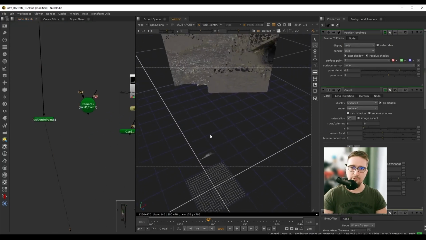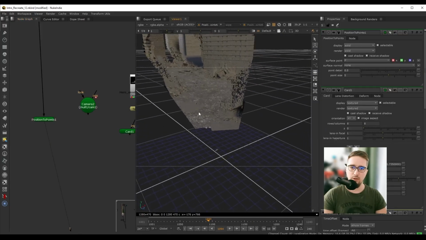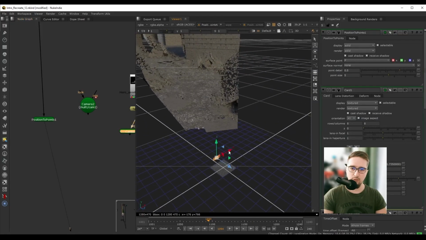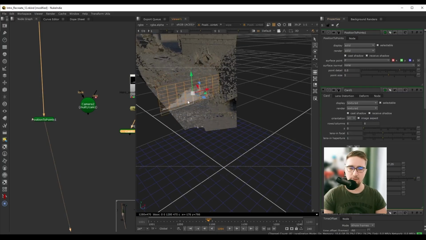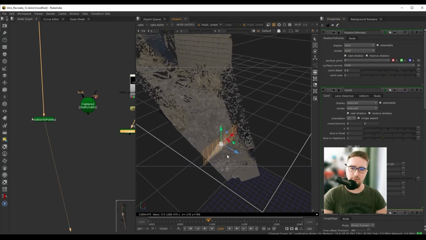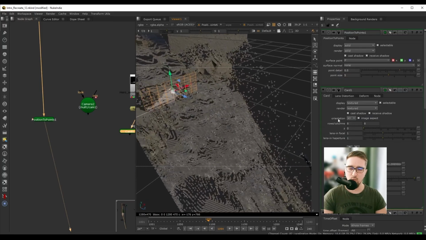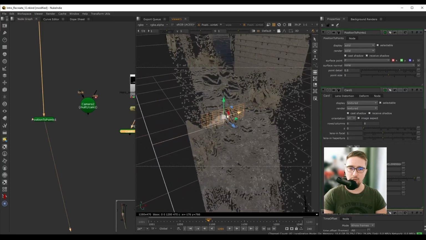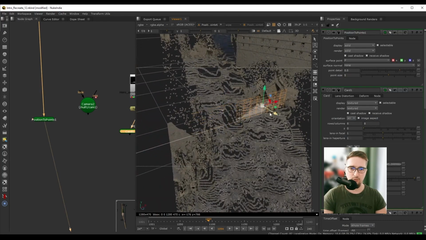So here we have it. If I zoom out, we can see our entire geometry. We can see that our card is pretty small. So now what we can do is just drag this in space and position this. Let's increase the uniform scale here. We can see that this position to points is essentially just a point cloud, and that it actually intersects with our geometry. So our card geometry actually intersects with all of our points.